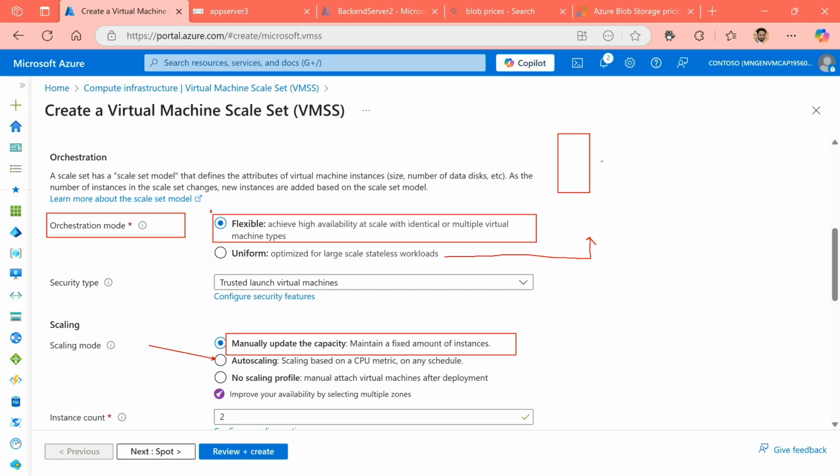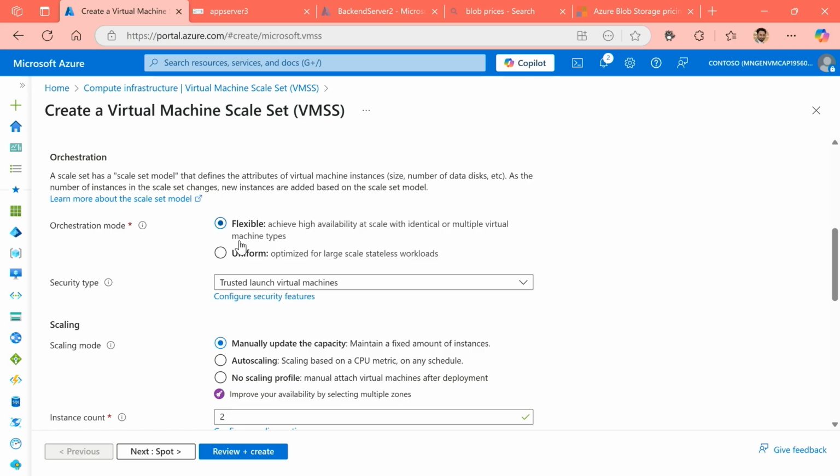However, if there was a requirement for me to have two different types of resources, and I want both of them to scale up or scale down depending on my need, then this is where it becomes a flexible orchestration mode as part of my virtual machine scale set. As it says, it does not have to be identical anymore. It could be virtual machine types. Now let me very quickly show you some of these as a scenario.